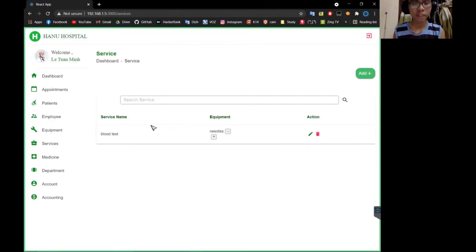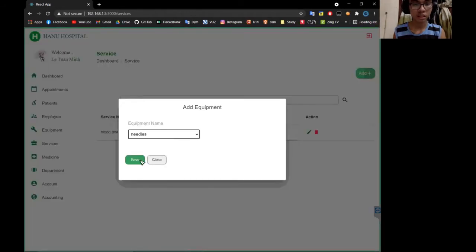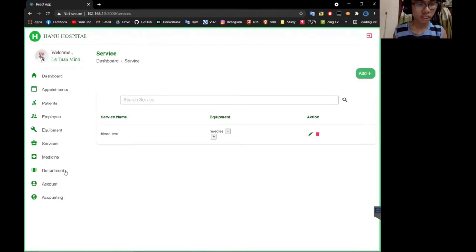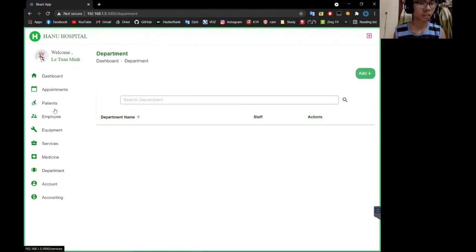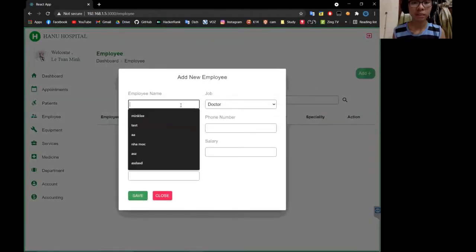Each service will have a different payment depending on the equipment. I can remove it or add it back. In the department, we have no employees yet, so I'll add some employees to the system.